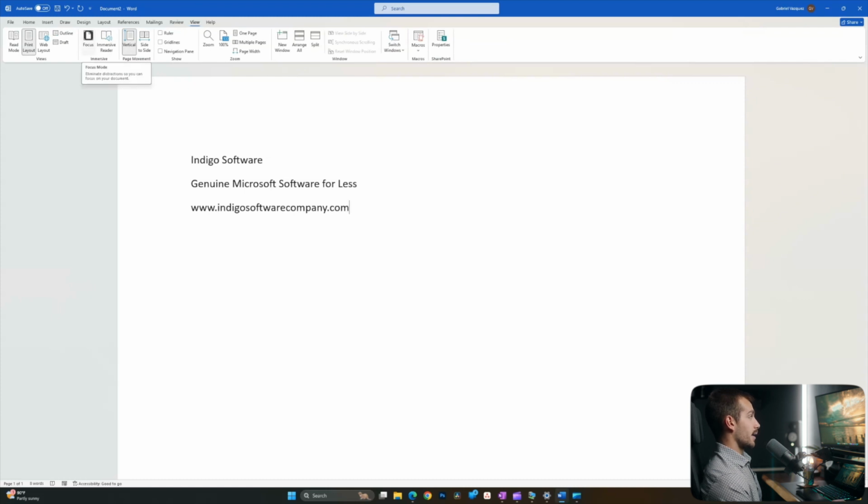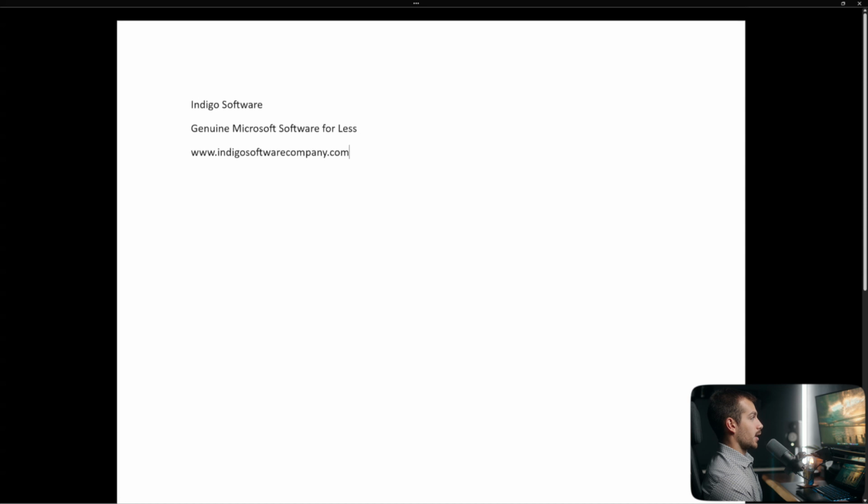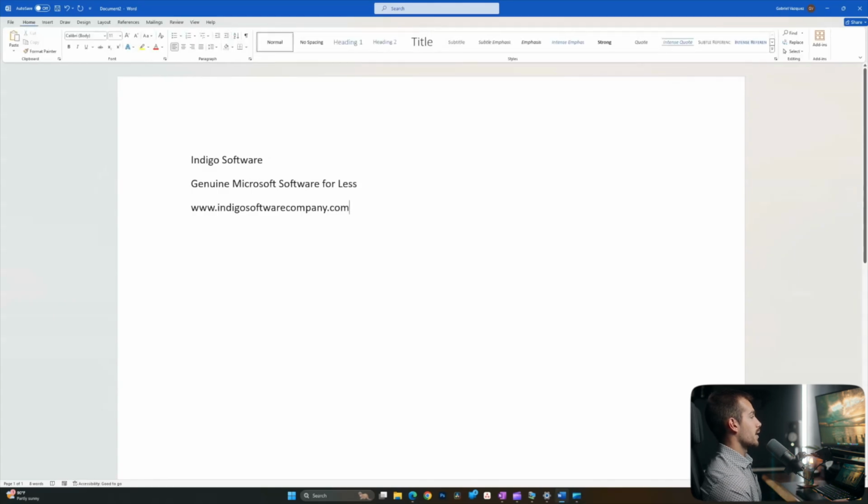Under Immersive, we have Focus. This is going to give us a non-distracted view of our document, and the page size itself will be larger as well. So if you're really just typing and thinking, Focus is a great tool to reach for. Simply exit by hitting the Escape key. Next up, we're going to go back into the Home tab.